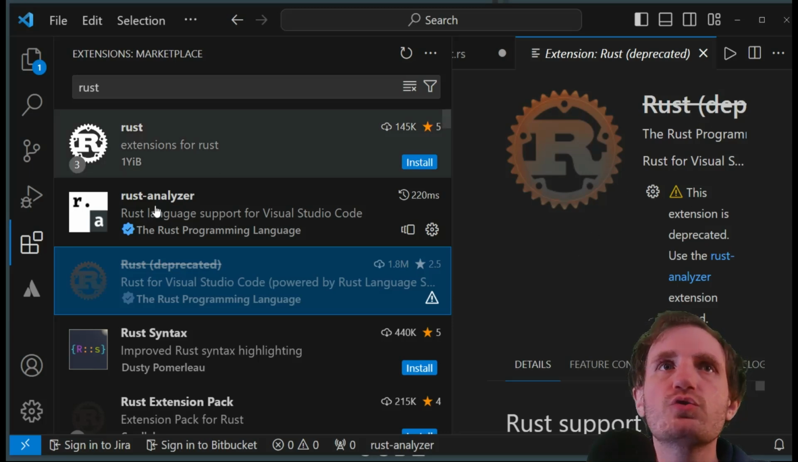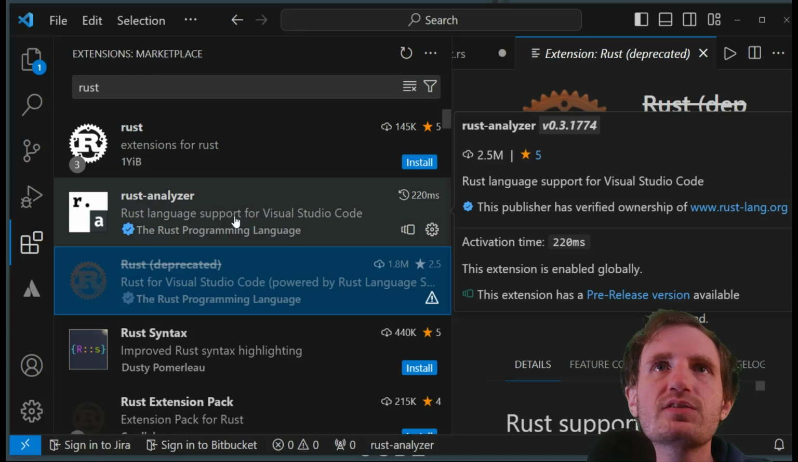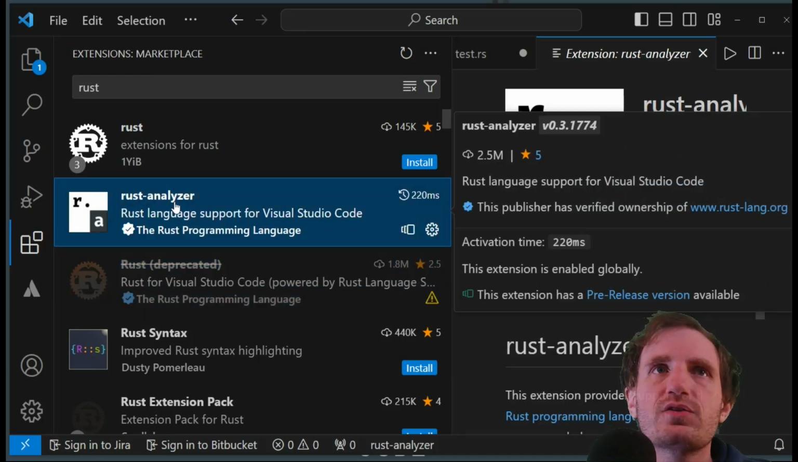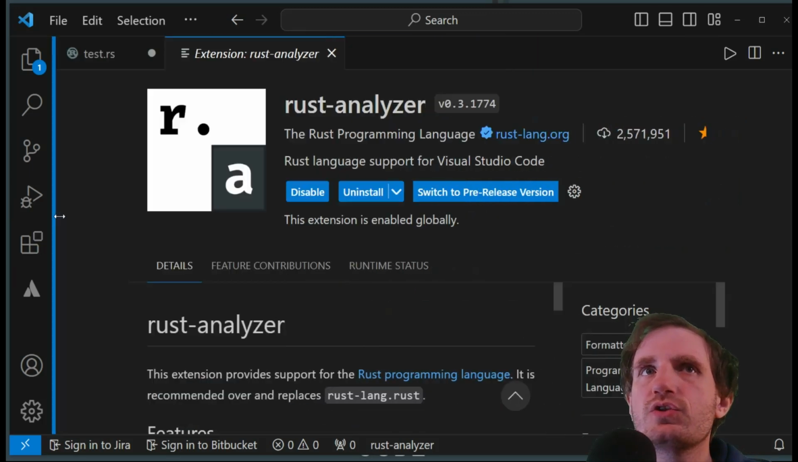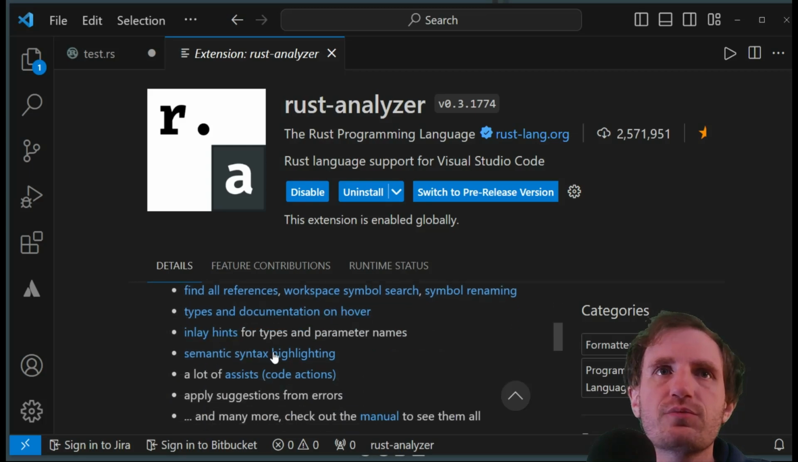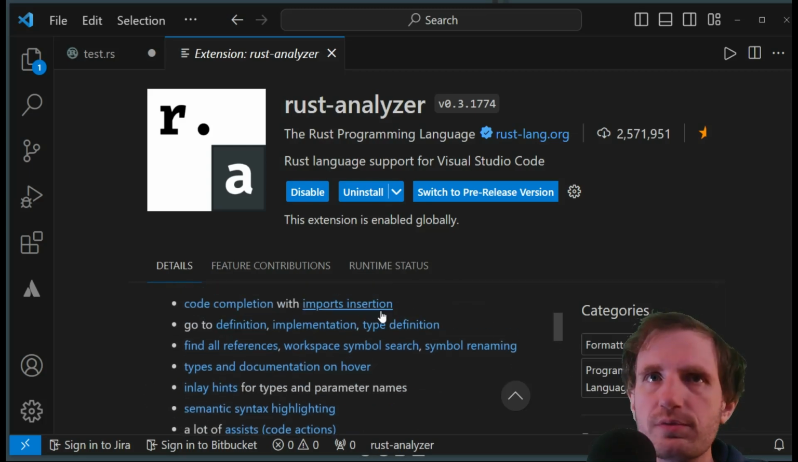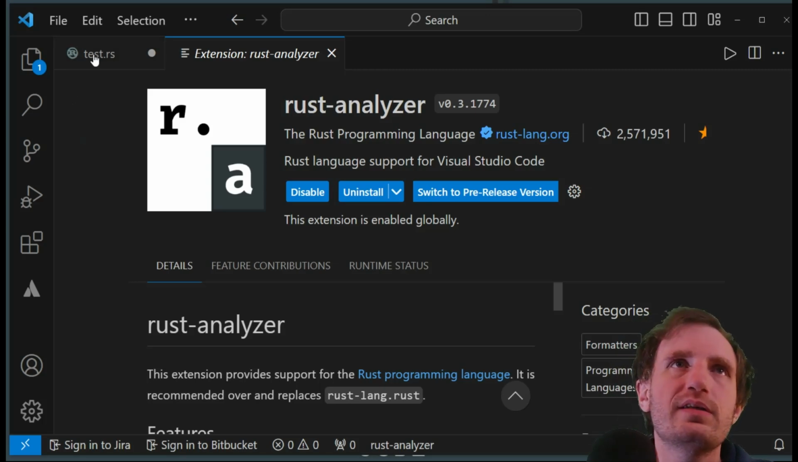This is no longer used. Instead, there's one up here, I'm not sure anything about that, but this is pretty much the one you're going to want to get, is the Rust Analyzer. I obviously already have that installed, so we're good. And you can read all the different things, inlay hints, syntax highlighting, code completion, a whole bunch of stuff, but this is currently the most popular and up-to-date one there is.